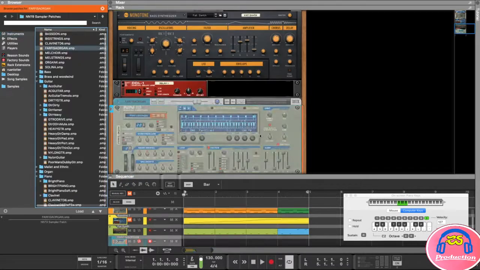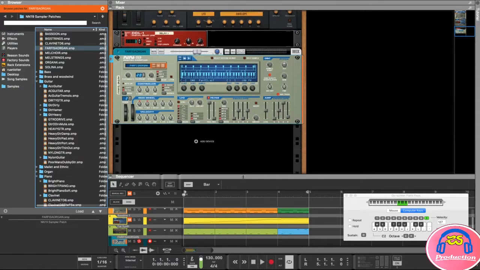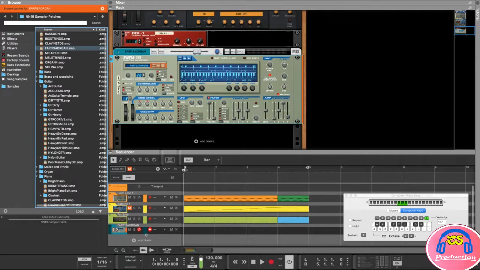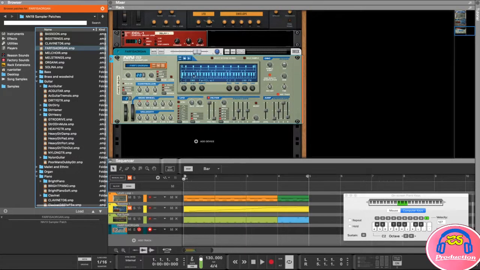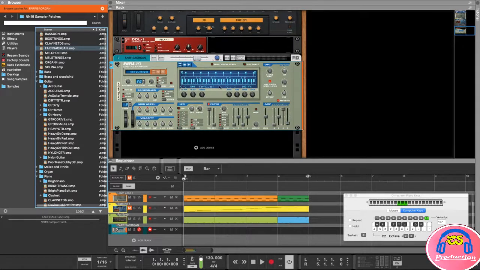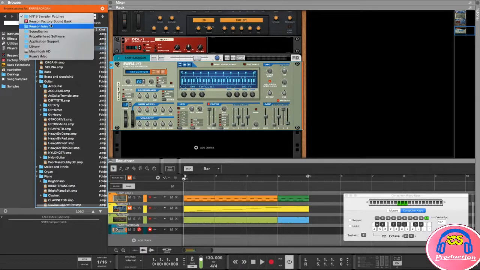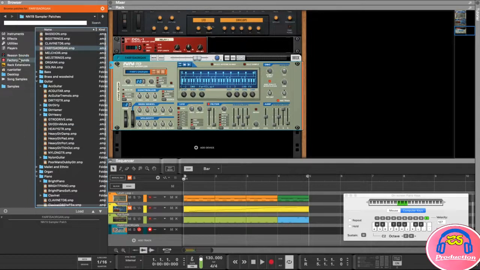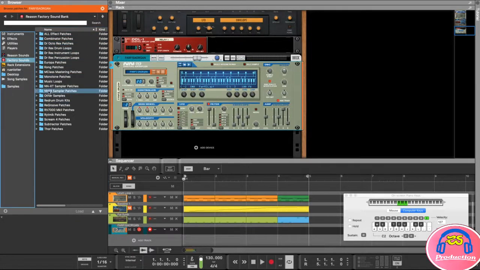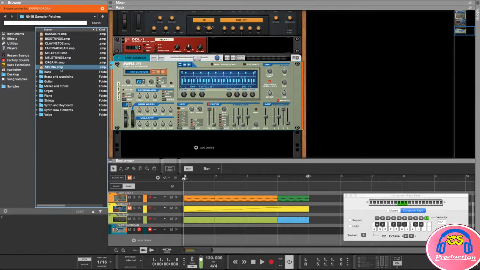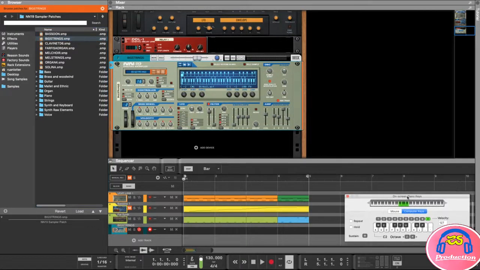We're going to drag that into our rack, and then we are going to play with this. So first of all, you will see it's going to create a new channel or a new track in your sequencer. And now we can add some patches to this sampler. It's automatically going to take you to the NN19 sampler patches, and that's under the Reason factory sound bank. So if you go to your factory sounds, you will see the NN19 sampler patches right there, and you can start dragging these in. So I can literally just drag in this big string, drop it onto it, and I've got my little on-screen piano keys here, so I'm going to press one of these buttons to have a listen.